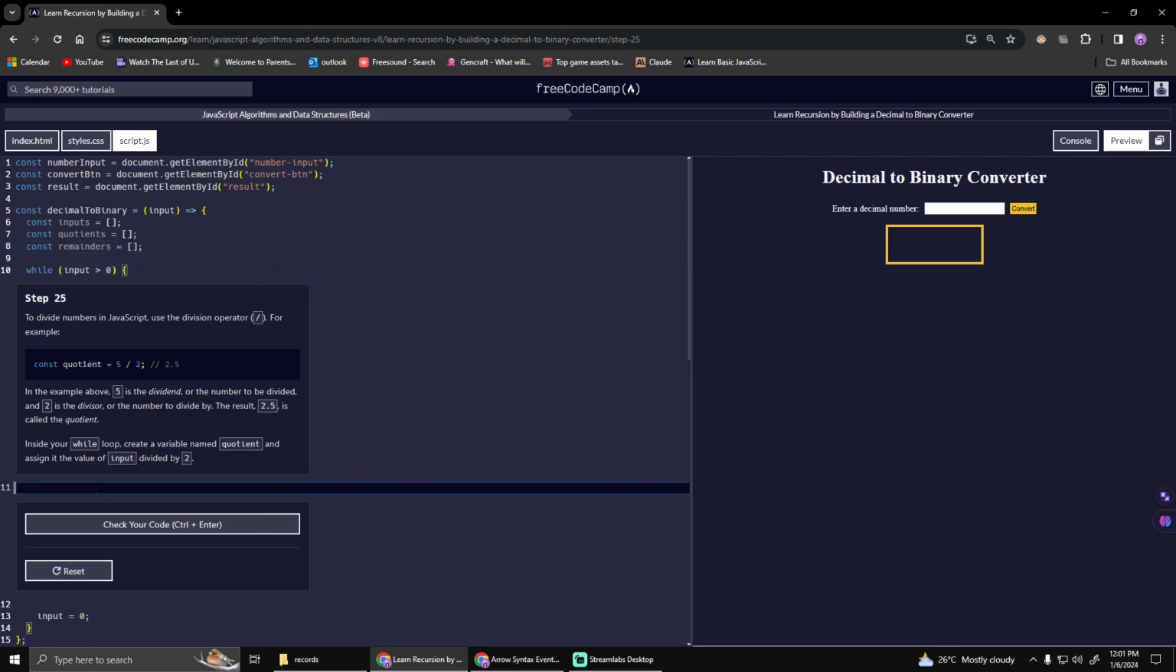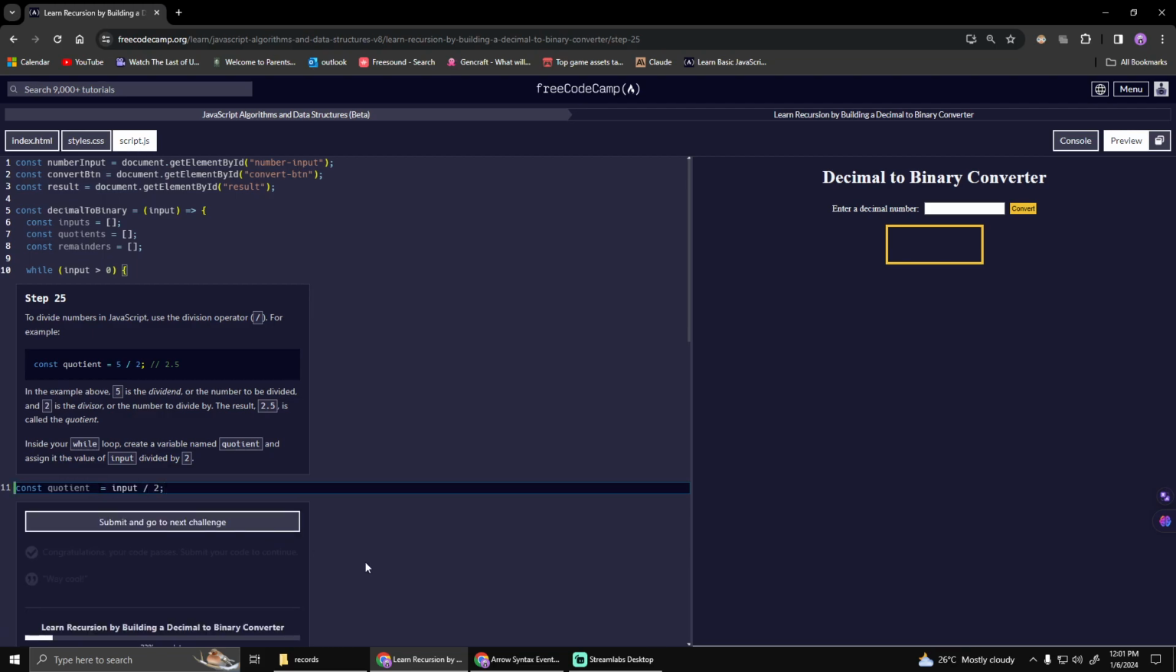create a variable named quotient. So you make a variable named quotient, and assign it the value of input divided by 2. Don't forget the semicolon. We're good to go.